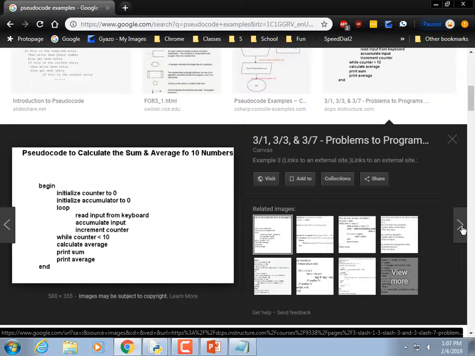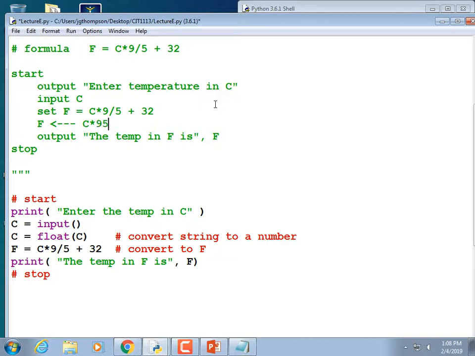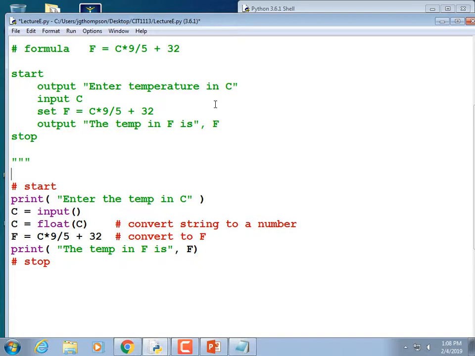I'm not seeing the really weird one where some people do this and don't type this. They do this, F arrow, C times 9, whatever. And they mean that to mean the same thing as set. The book certainly doesn't show that. I'm never going to mention it again. But if you see that, that's what that means.